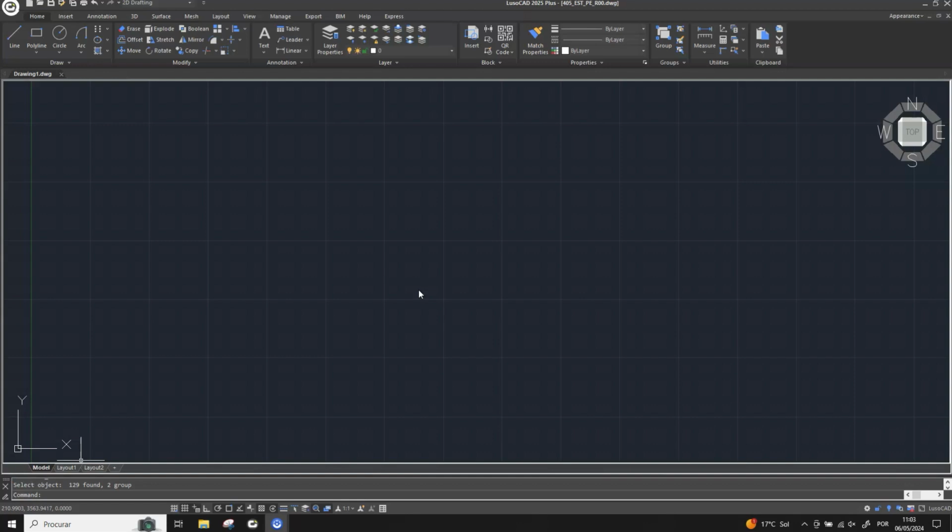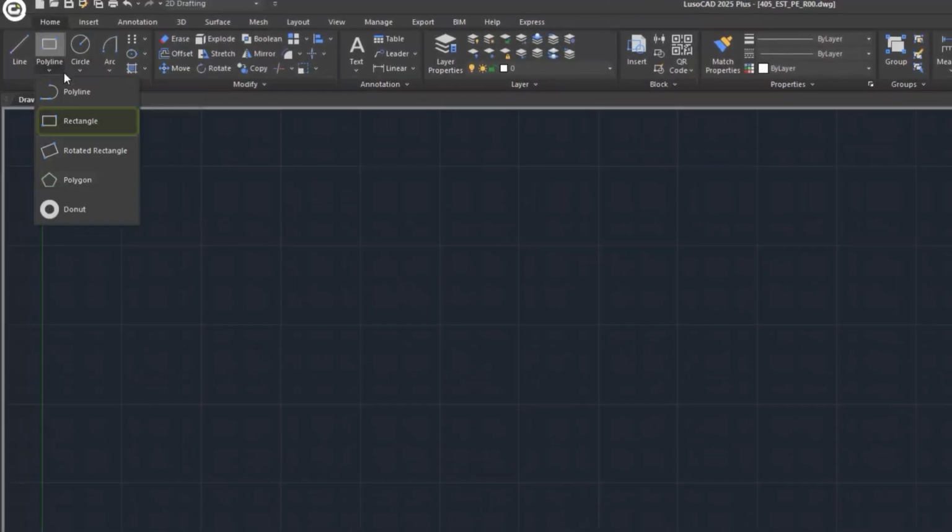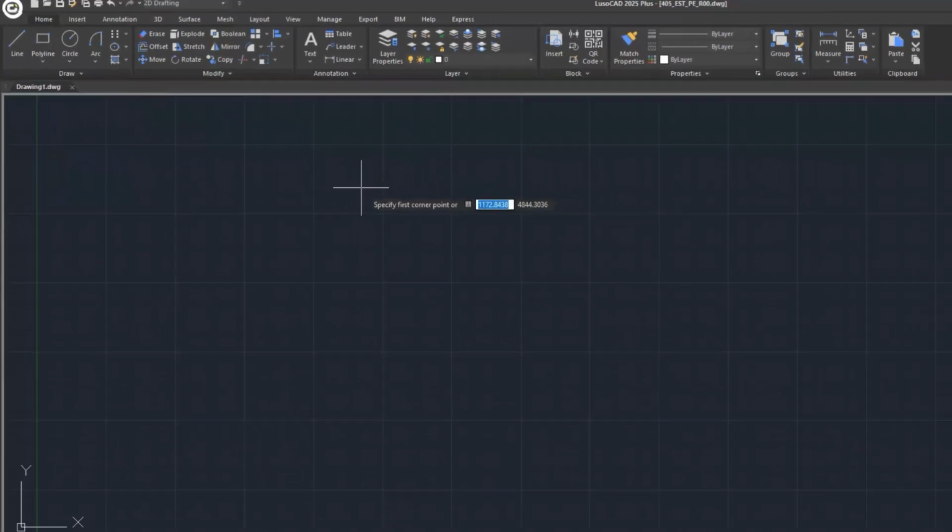In this video, we will be creating and customizing our own hatch pattern and utilizing the SuperHatch function in LusoCAD. Firstly, we will create a new drawing to convert into a block for a hatch pattern. We will create a square with a 100 by 100 dimension.